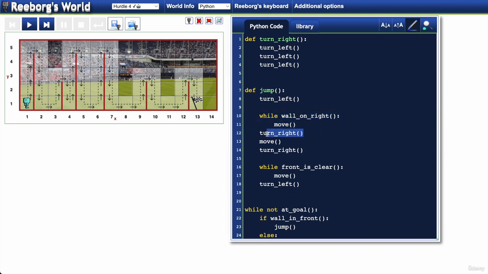But when there is no wall on the right, you're going to turn right. That's going to be the top of the wall. You're going to turn right, and then you're going to move one, so you're going to go to the other square, and then you're going to turn right again. And then we're going to say, while the front is clear, so when you reach this section and your front is clear, you're going to move again, and you're going to turn left.